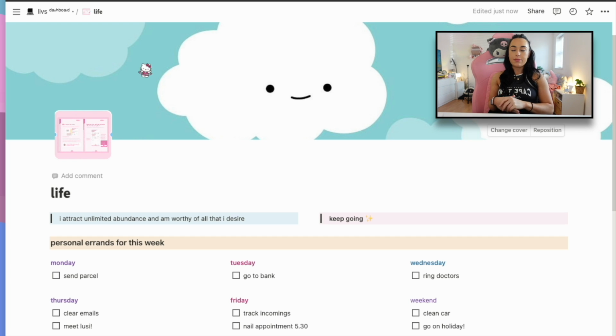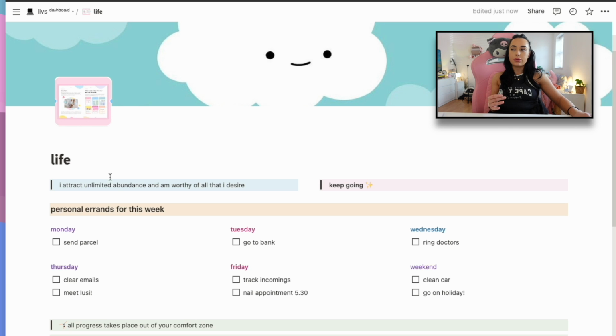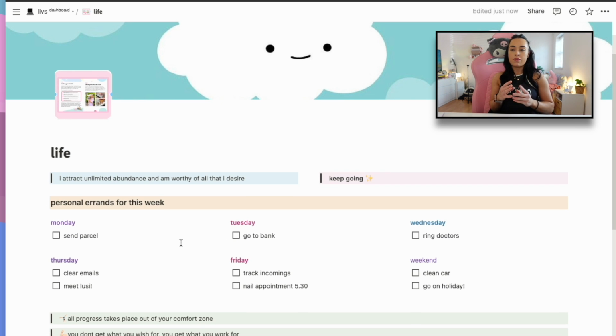Okay, moving into my life page. This page is very simple, because I don't need a lot on here. First of all, I just have a Monday through to the weekend to-do list, which is where I keep track of personal errands that I need to run. So I tend to keep this separate to my to-do list for work.